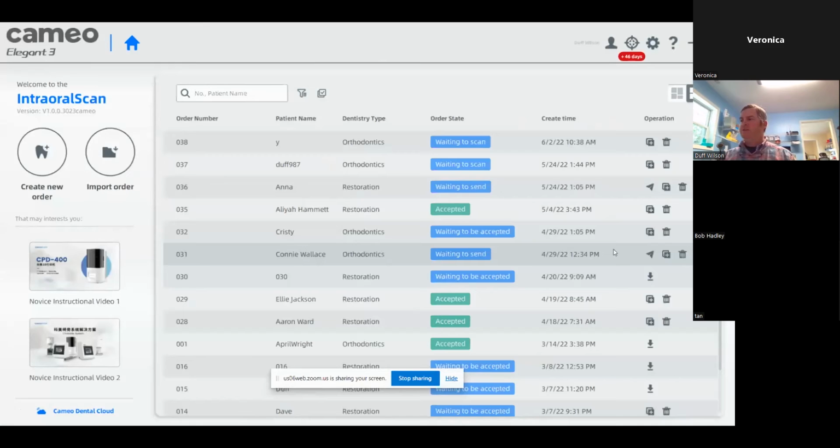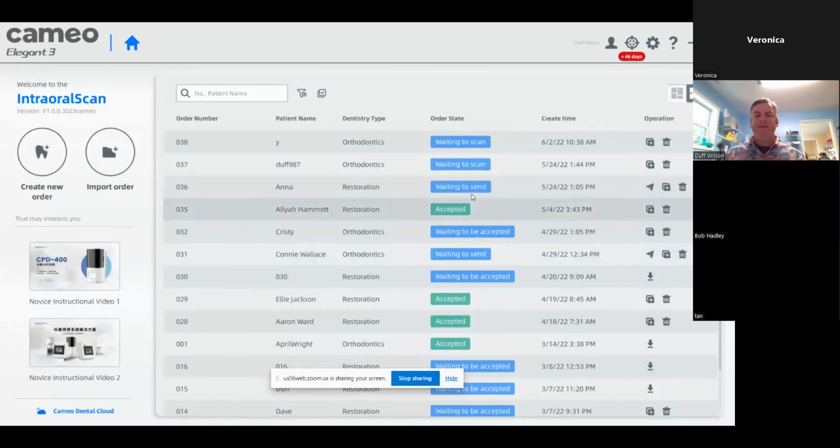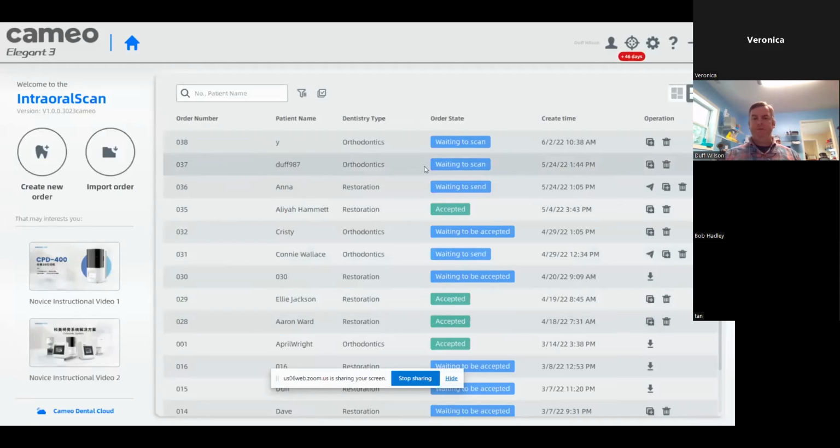So what this is, a doctor will have a cloud-based storage system. This cloud-based storage system is 1,000 gigabytes, so it'll hold a ton of cases. They won't use it up. And if they have a case already in here, they can just select it and import it in and open that case. But on a new patient, you would click, I'm going to go back, you click create new order.